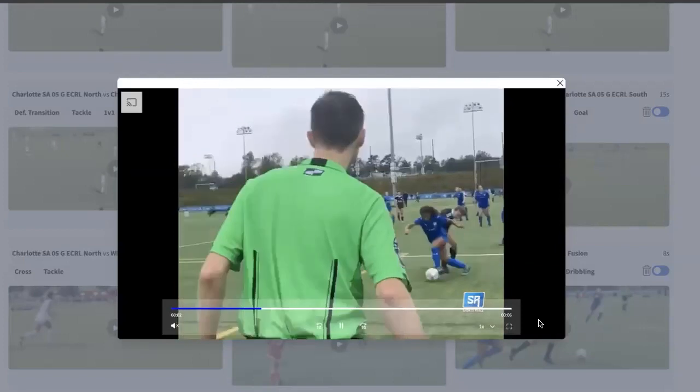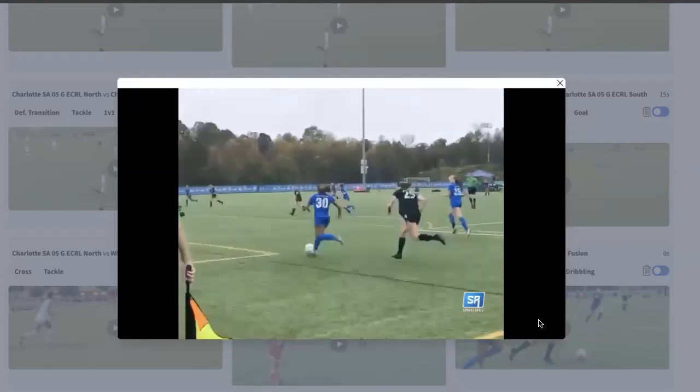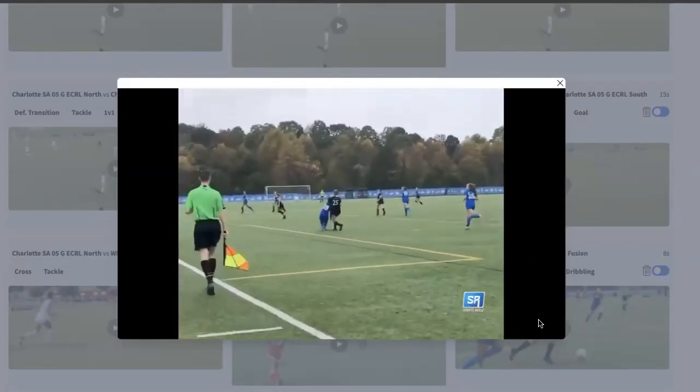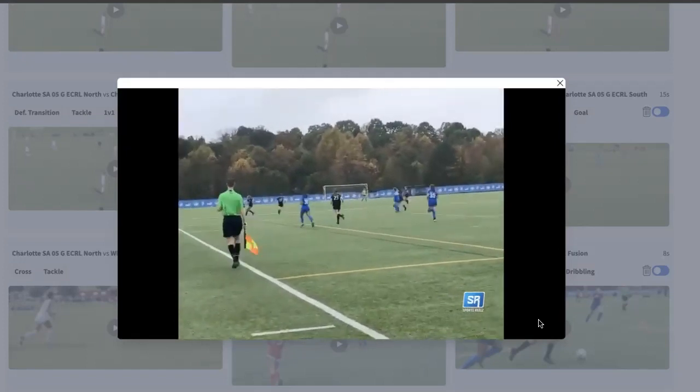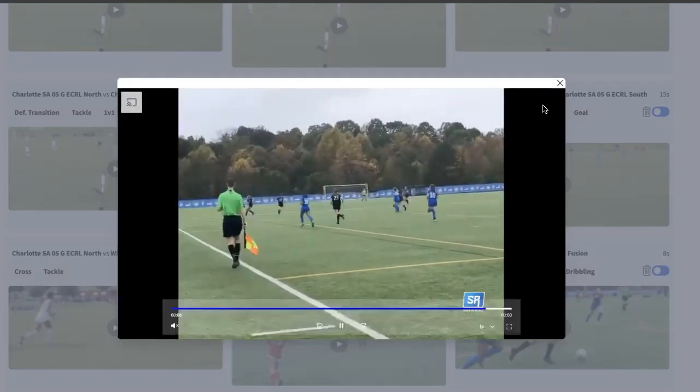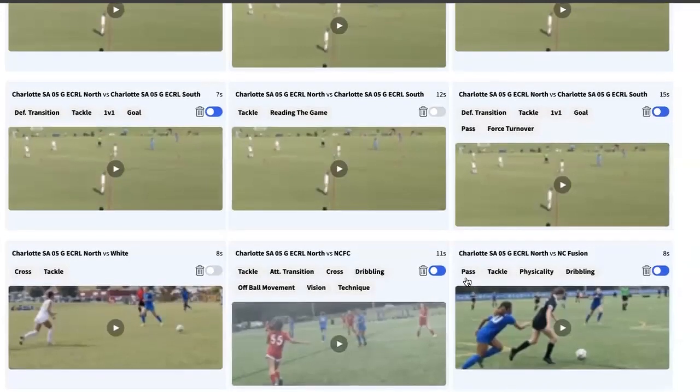There she is. Makes a tackle. Now she transitions onto offense. Player's tracking her down. She makes a pass to feet. Okay, so she makes the tackle, she transitions to offense, gets up the field, the player can't catch her, and she passes it up to her forward's feet. So in this highlight, you can see we've got pass, tackle, physicality, and dribbling. I think we could also have attacking transition on this one as well.